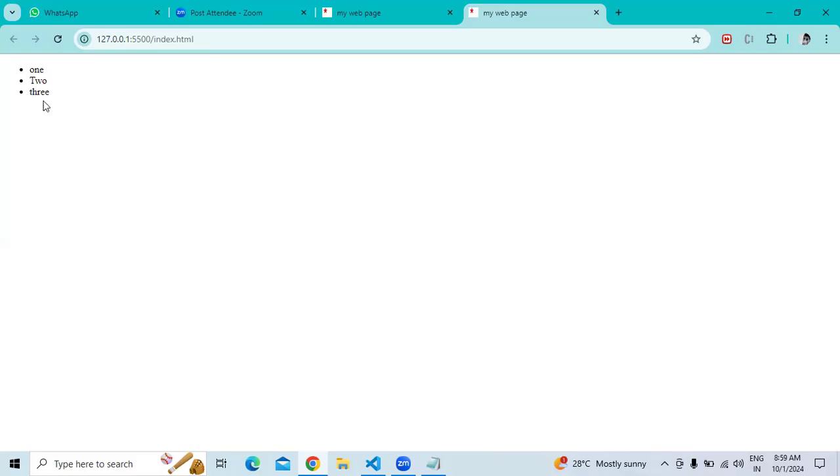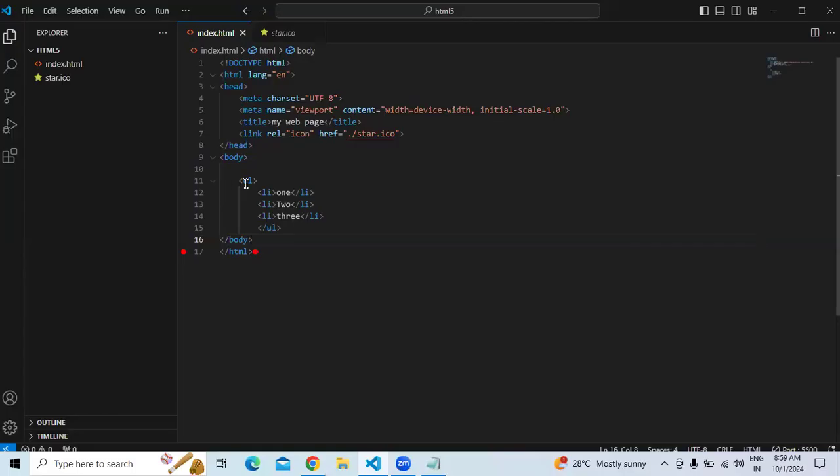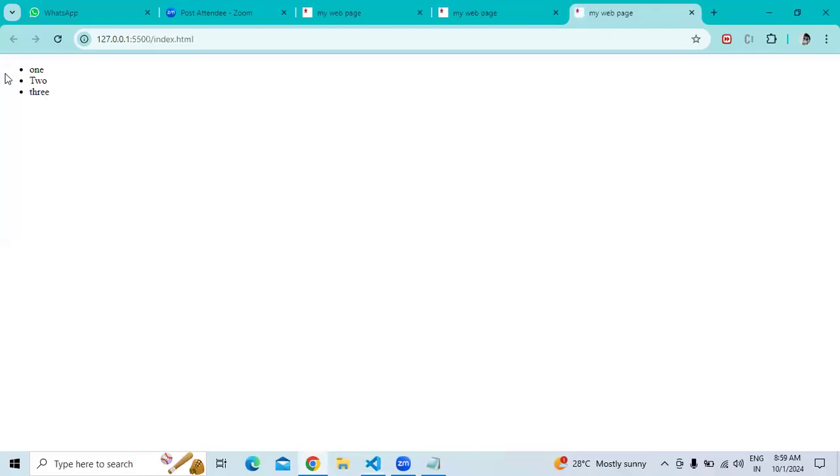Now you can change it, using an attribute. Attribute means what? A key and value pair, right? You can change the default nature of any element by adding an attribute. UL has one specific attribute, which is type. By default type is disk, right? See in the browser, this is the disk format printed in the browser.